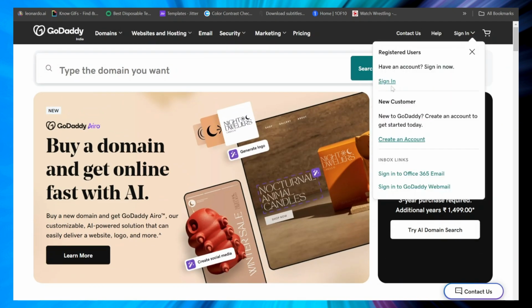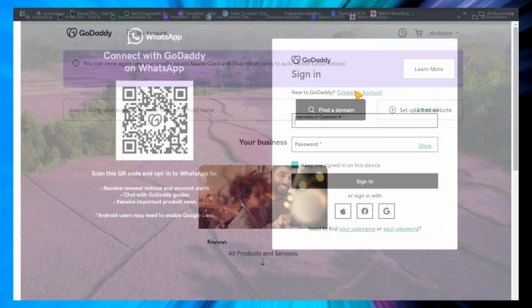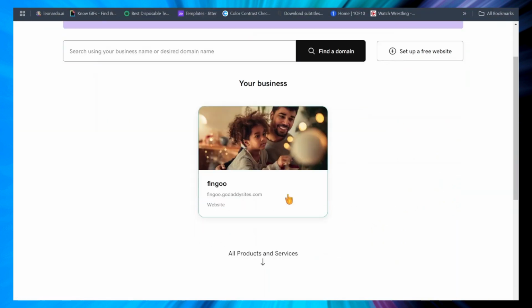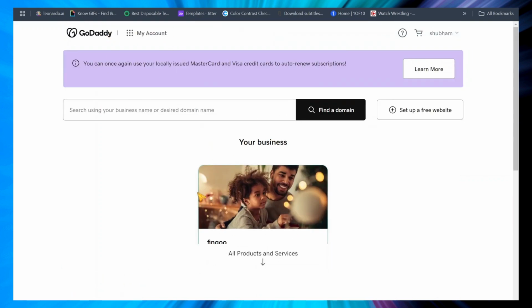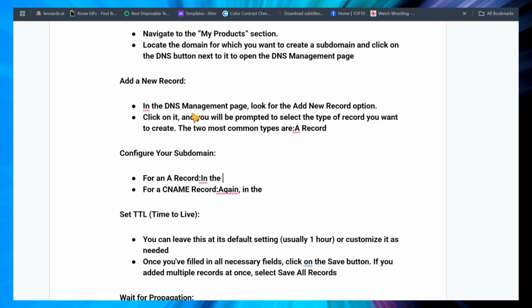Head over to GoDaddy.com. Enter your login info and smash that sign-in button. Once you're in, go to the My Products section. Scroll through your domains. You probably got a few gems in there. And find the one you want to tweak. See that shiny DNS button next to your domain? Click it. Welcome to the DNS management page, your subdomain playground.